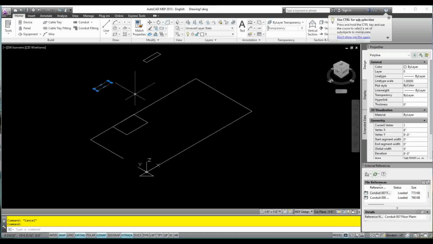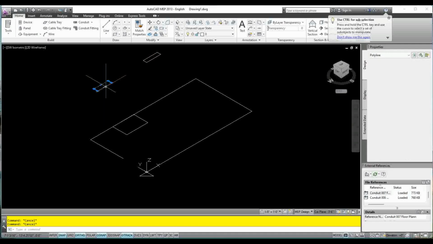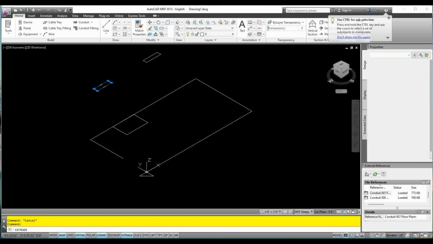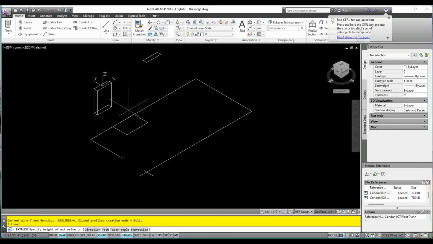Highlight one of them. Let's highlight this one, and let's make that the high voltage panel. It's a smaller panel. So type in this word after you highlighted the thing: E-X-T-R-U-D-E, enter. Ooh, pull down. Look at that. Yeah, we're making a panel.